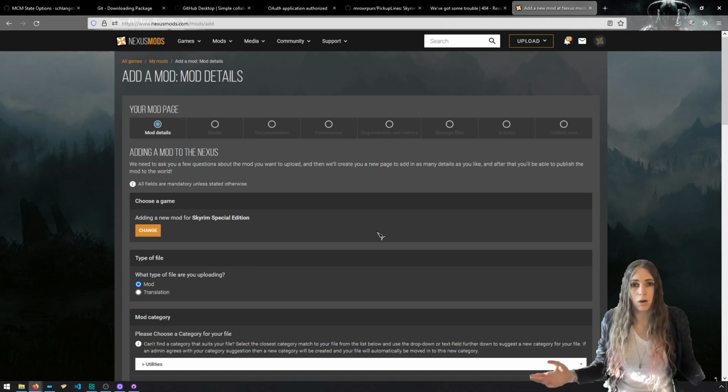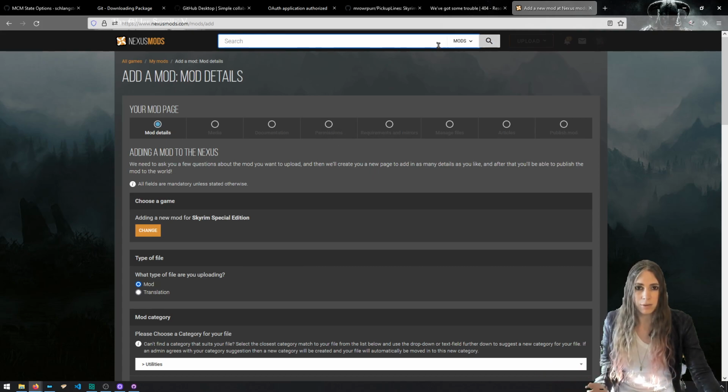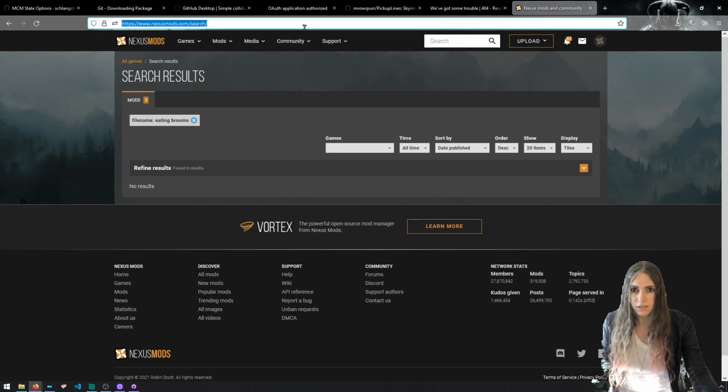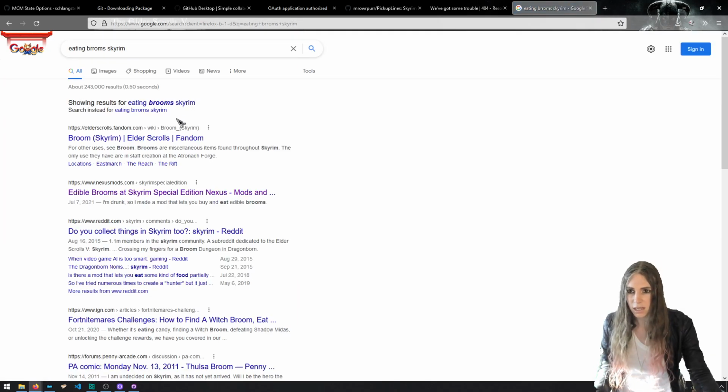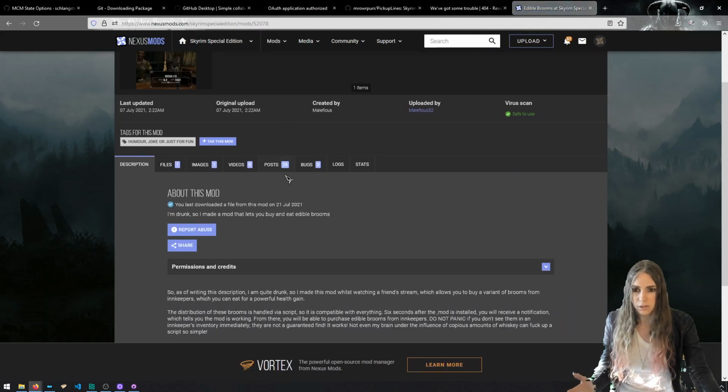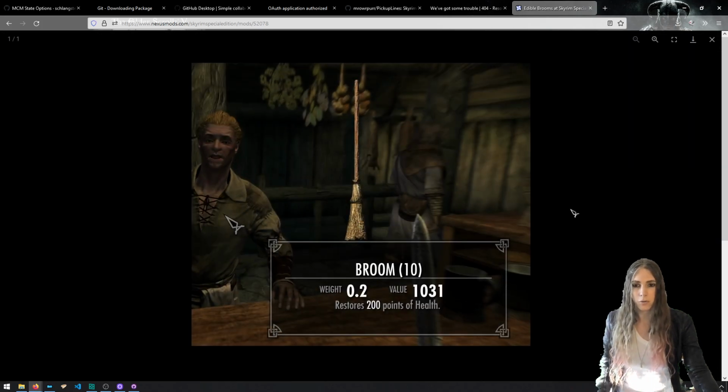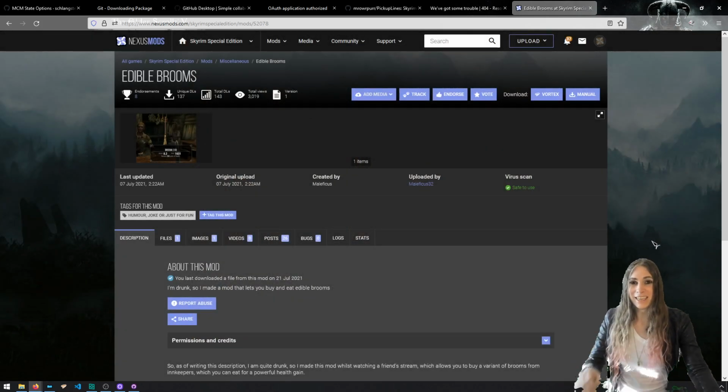If you think you've got one friend or there's one other person out there who would find this mod useful, I mean, there's a freaking mod that is all about eating brooms. Not even kidding. Eating brooms. "I'm drunk, so I made a mod that lets you buy and eat edible brooms." I'm not kidding. So your mod can be better than this. Whatever it is, it'll be better than this.